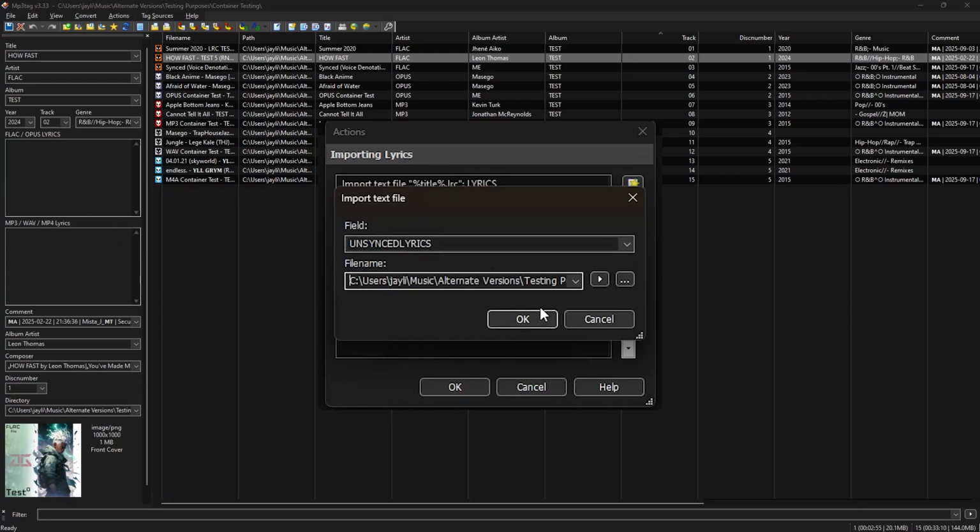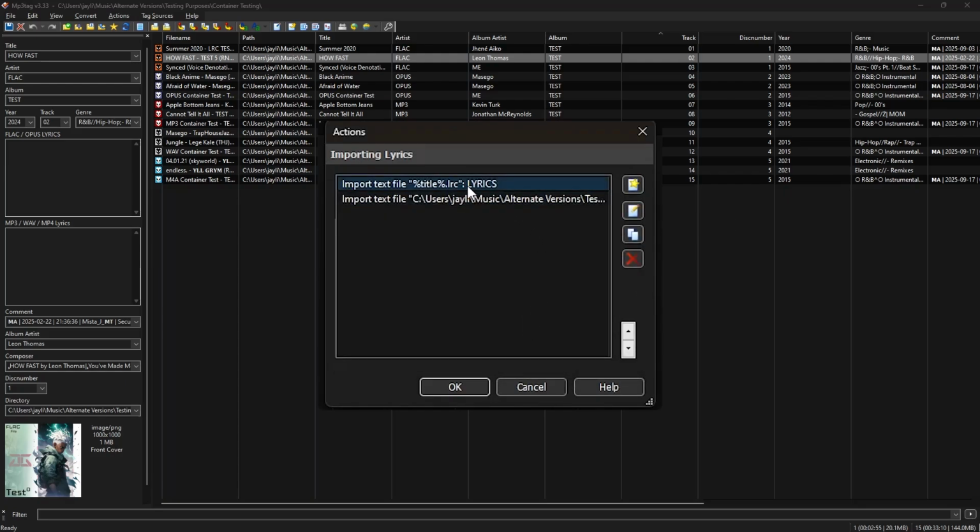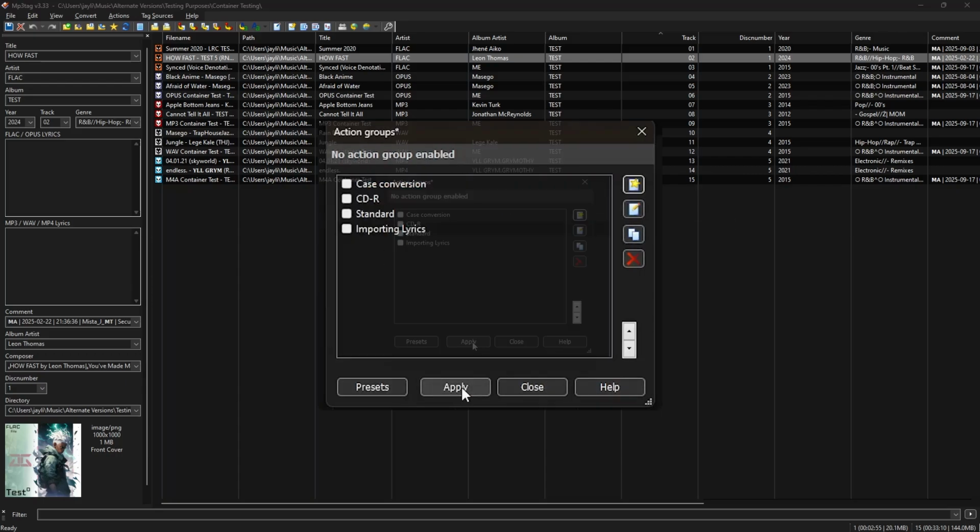Now with this setup, it doesn't matter where your music is so long as your lyric files are in this destination. In the other setup before, your lyrics and your music needs to always be in the same folder. It doesn't matter where they are in your computer, just as long as they're together, wherever they may be. So depending on what your setup is, you may want to use this method or this method, completely up to you. So now I'm going to click OK.